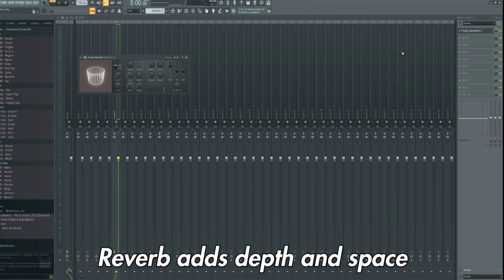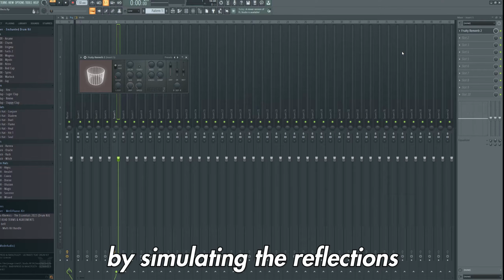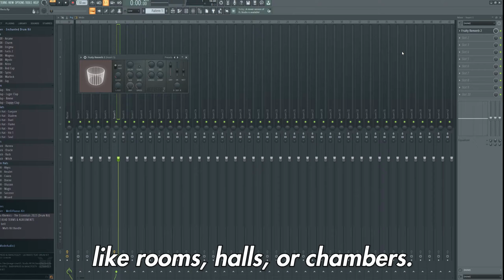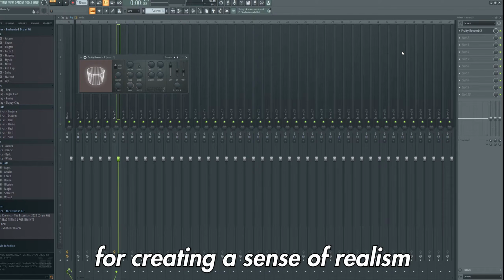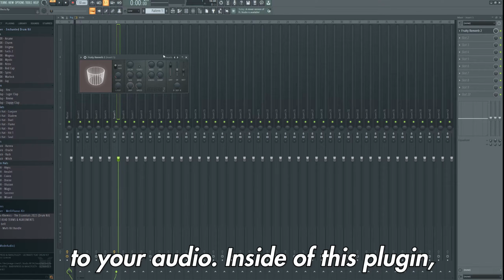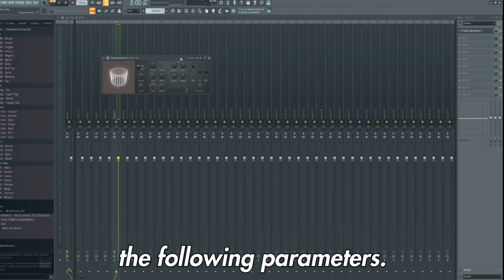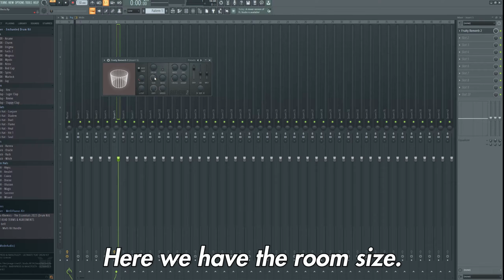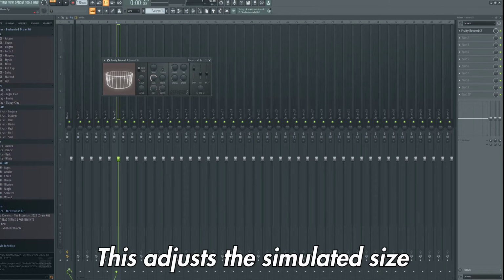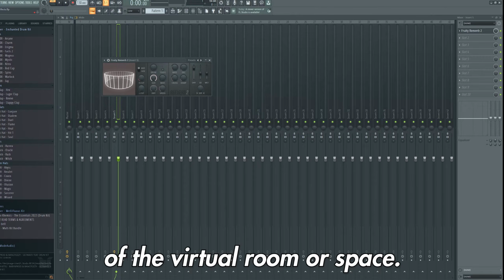Reverb adds depth and space to your sound by simulating the reflections that occur in different environments, like rooms, halls, or chambers. It's great for creating a sense of realism or adding atmosphere to your audio. Inside of this plugin, we can adjust the following parameters. Here we have the room size. This adjusts the simulated size of the virtual room or space.